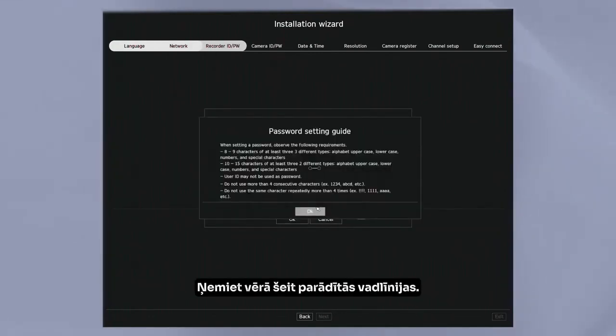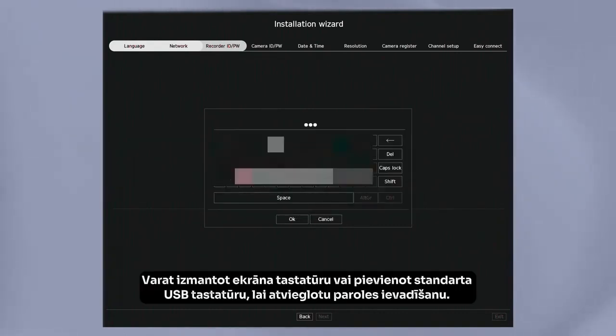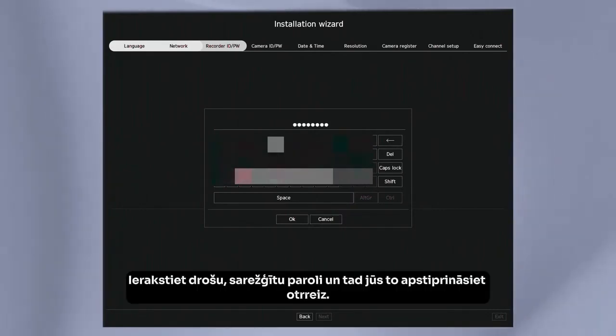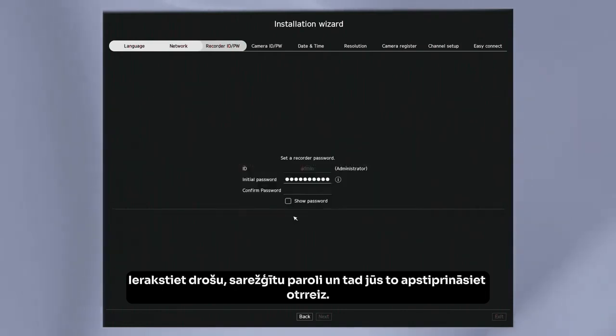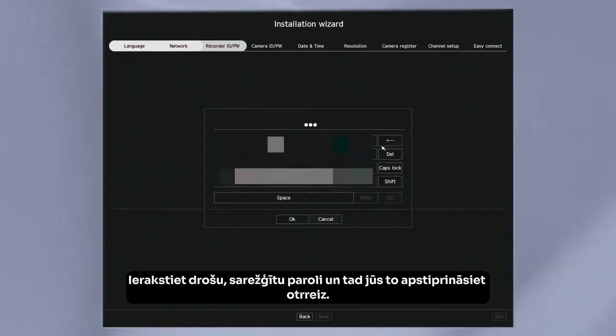Next, we're going to set the administrator password for the recorder. Note the password guidelines shown here. You can use the on-screen keyboard, or you can plug in a standard USB keyboard to make typing in your password easier. Type in a secure, complex password, and then you'll confirm it a second time.